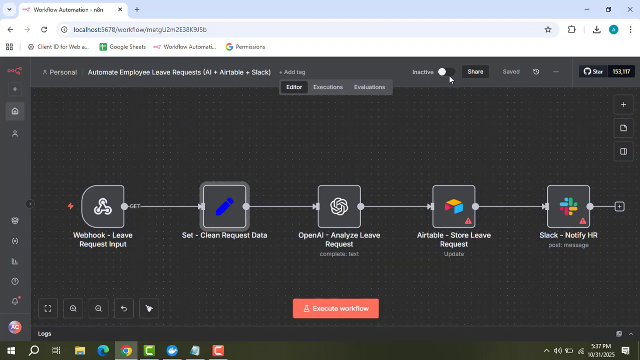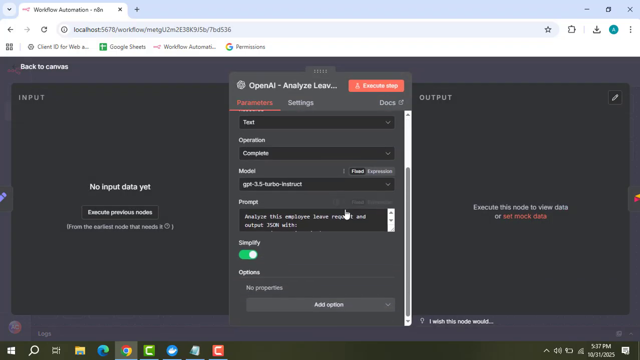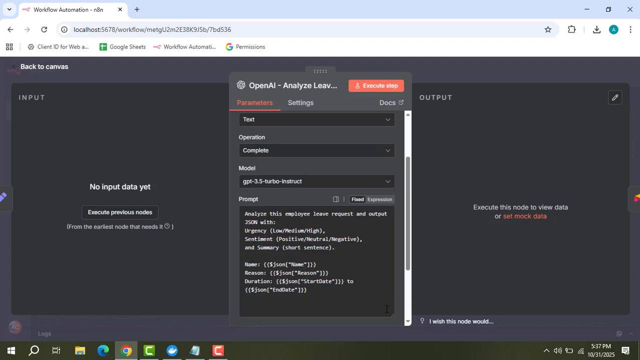Node 3 is the OpenAI node, analyze leave request. The prompt will be this: analyze this employee leave request and output JSON with urgency, sentiment and summary, name, reason and duration.